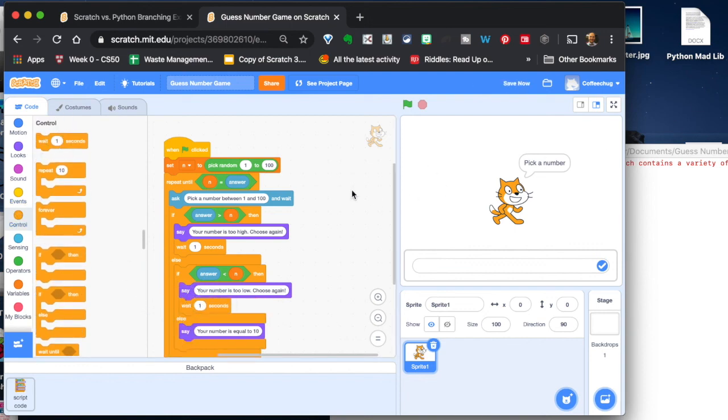Now we know that if it's not greater than and it's not less than, this else then has to mean that you guessed it correctly. So we're going to say, yes, you guessed the correct number.